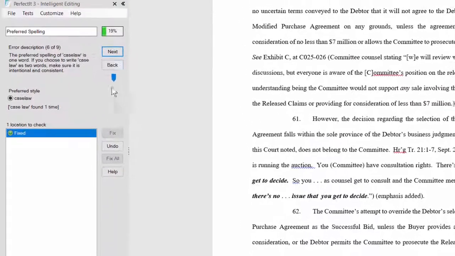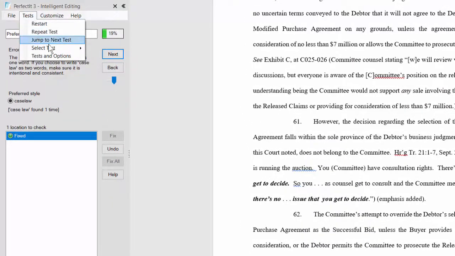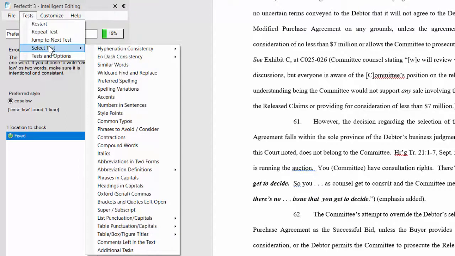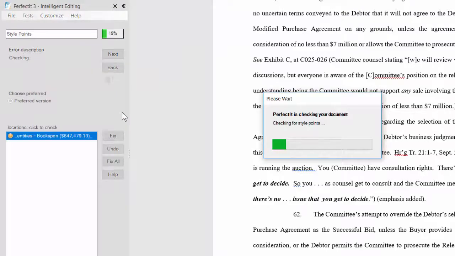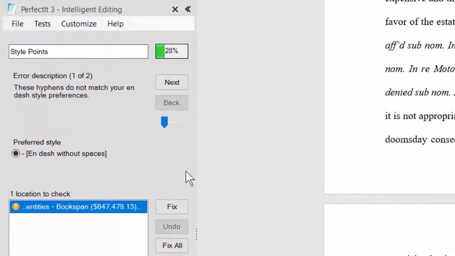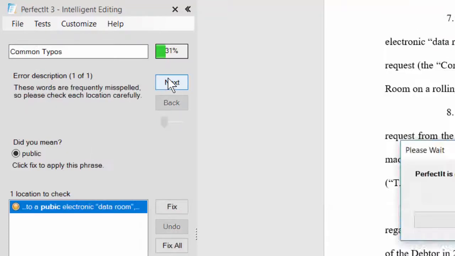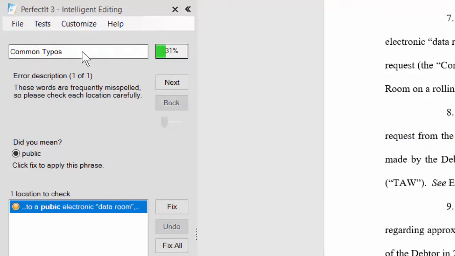Looking at the menus, you can see all of the checks that PerfectIt carries out. To choose a few examples from these, many lawyers use hyphens as a quick but incorrect substitute for an N dash. Or, this mistake may seem facile and silly, however it actually isn't.